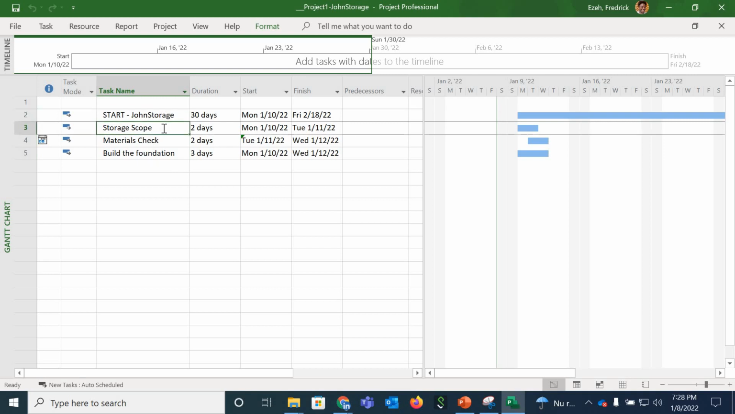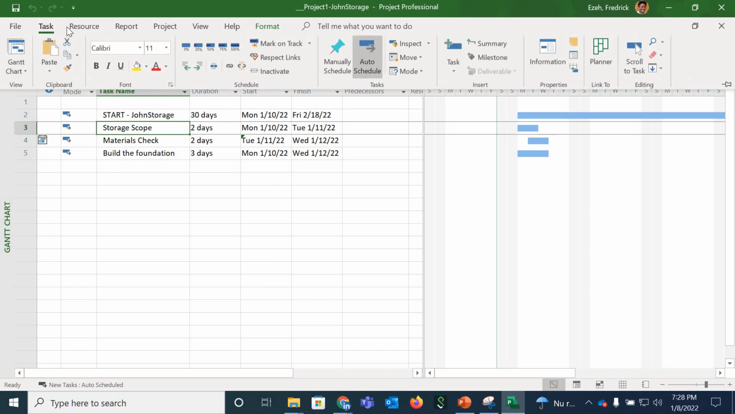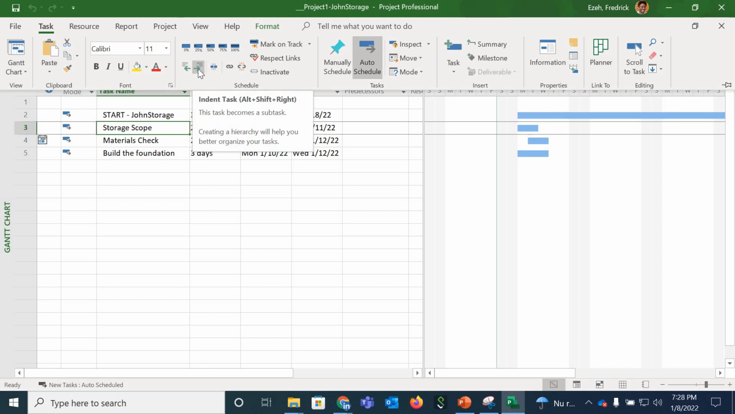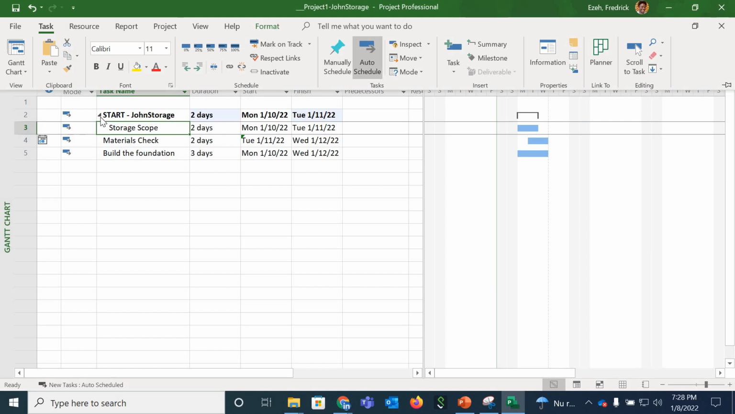To do that, I can select one task, I go to task menu, and I can look for indent task, and if I do this, then you see that there's an arrow or triangle, and this is now part of this, and this is bold. So which means this is under this, a sub-level of the top. Because my main project name has a topic, Start John Storage, everything I do will fall under it, such that at the end, I will also have an end part called End John Storage.